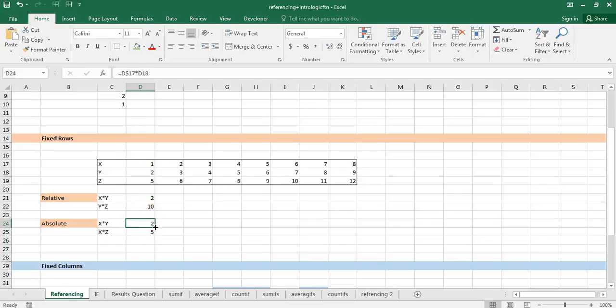Now when I drag this function down, I will get the X row fixed and the other row is moving accordingly. So now I am getting the product of X and Y and X and Z. And if I had probably an A over here with more values like this, when I would have dragged this even further down, X would have got multiplied with A like this. So you can see X is not moving around, but the second cell, which is relative, is moving around.